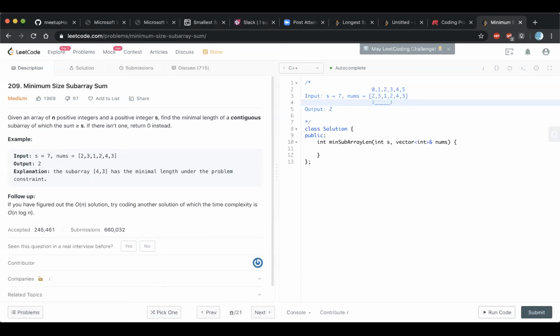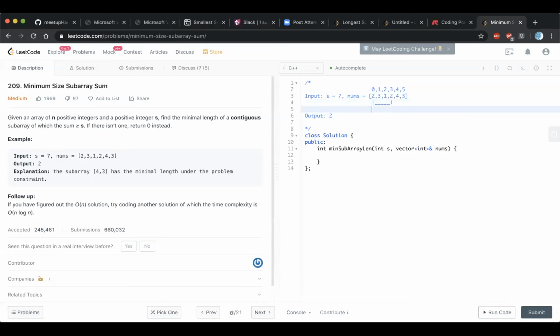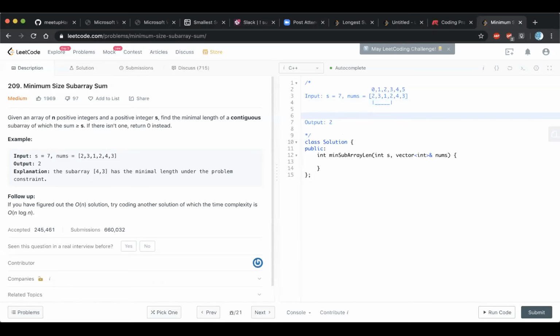So that becomes 6, 7, 8. So now we store this, which is greater than 7. So yeah, this could be one answer. And now we want to see if there are any other windows.